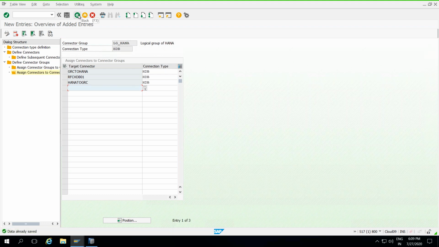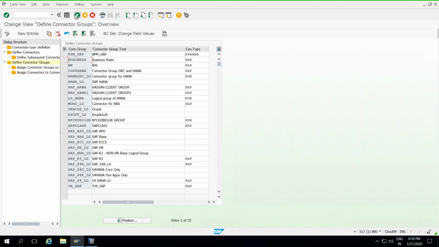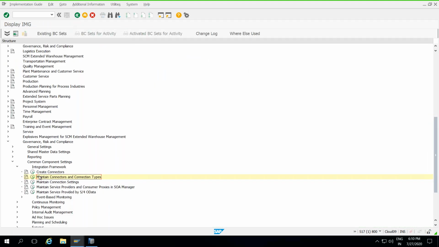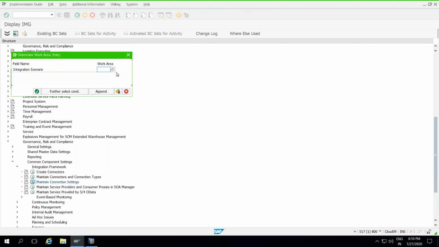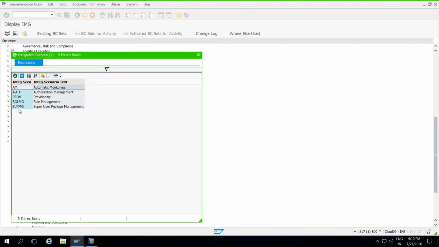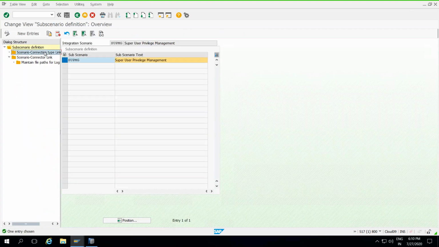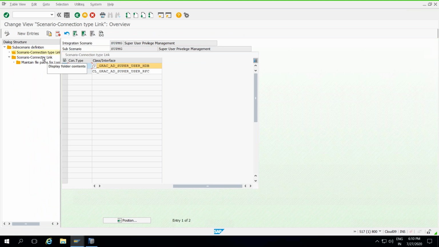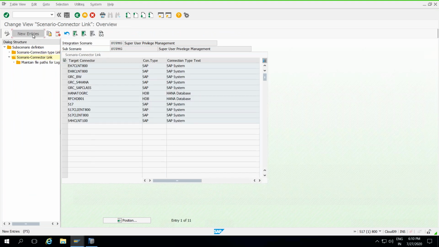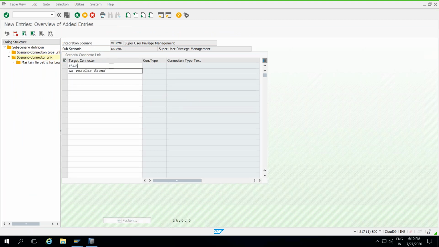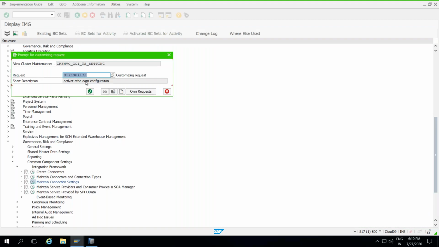That is done. For the next step, I want to integrate this into my GRC system. With the EAM config selected, click on the browse option. Go for SUPMG, super user privilege management. You can select it, select the connector type, the connection type. Then you have to add the details. This is all what you did previously, only changing the connection type to GRC to HANA. Just click on save.